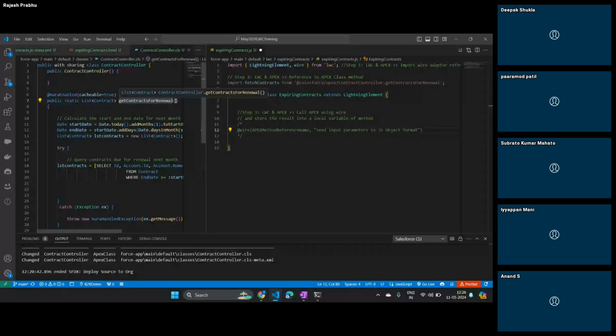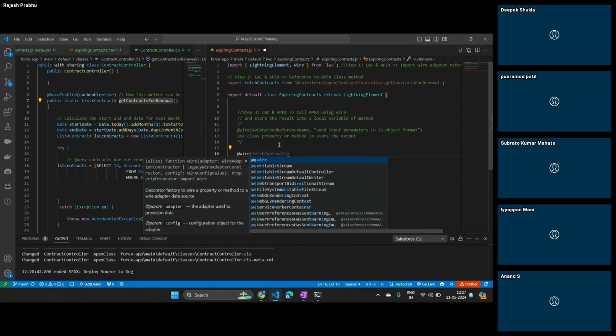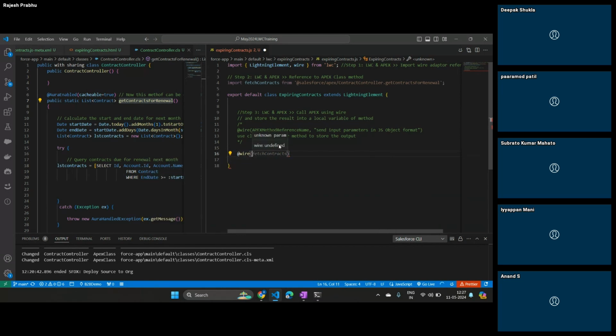Then what you can do is use a class property or method to store the output. This is high level, this is how we do it. So let's apply this. As the syntax says, I'll just use @wire. I'm going to make a call to the method getContractsForEmail, but I will not use the direct name. Instead, I'll use the reference name, fetchContracts. Copy this, put it right here.